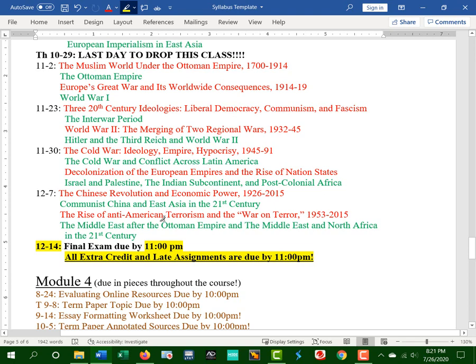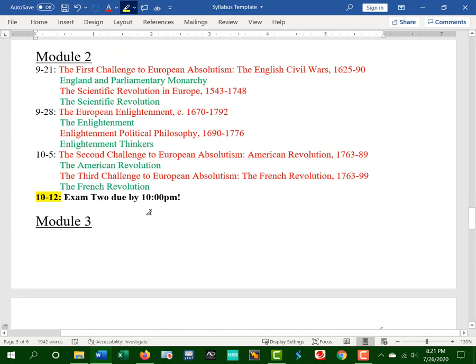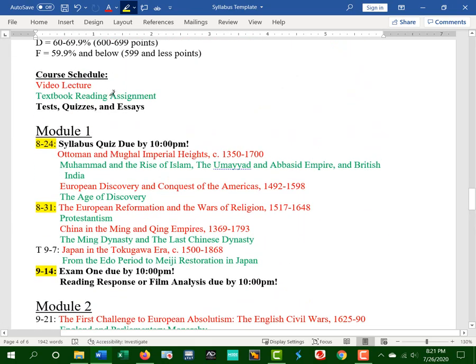Another thing to be aware of is the textbook reading assignments are listed in green. So they're attached to the textbook readings that connect to the lectures in red right above. So the Ottoman lecture video attaches to the Muhammadan Rise of Islam, Umayyad and Abbasid Empire in British India, part of the textbook. And you can see those are listed in green right below the lecture that they're attached to throughout the entire course.